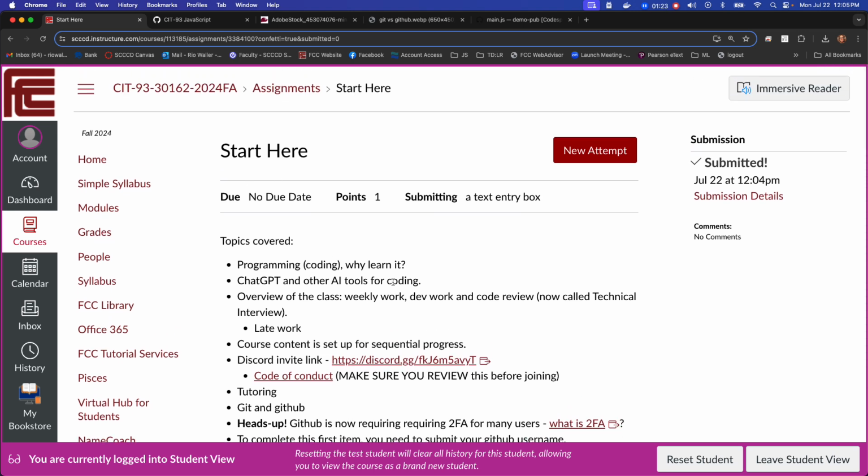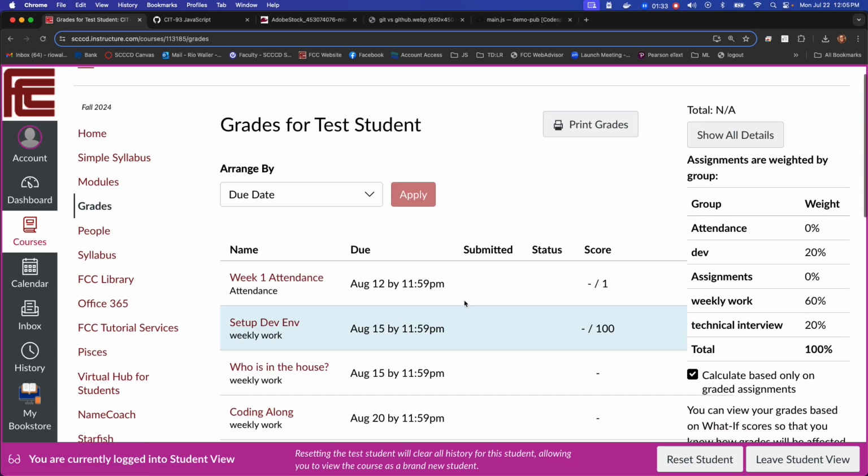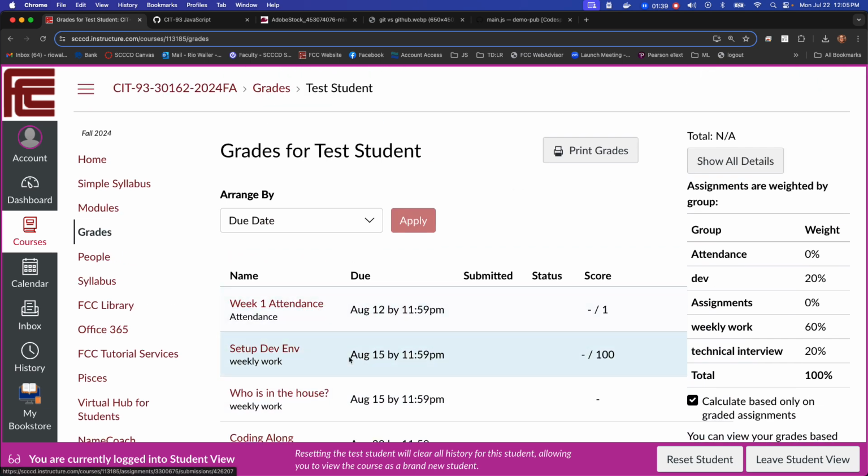Because once you submit that, okay, and by the way, if I go back to home now, I can actually go to my grades, right, and see that I submitted that first item. I was trying to see if it was a little more clear. I don't usually look at the student view, so that's interesting for me.